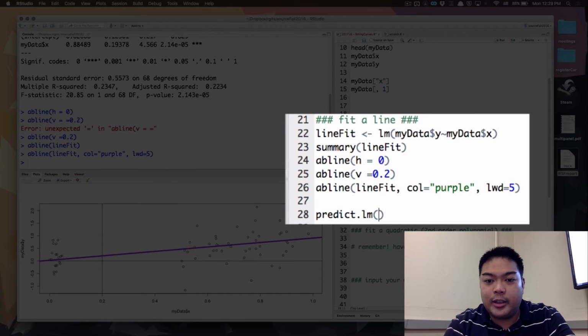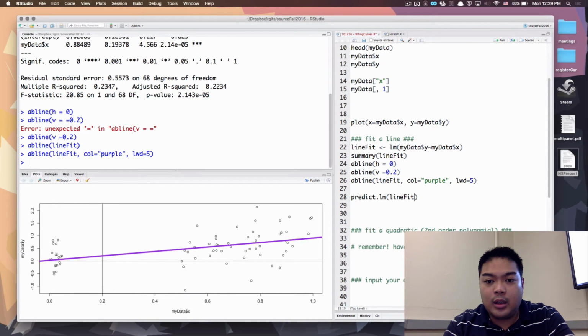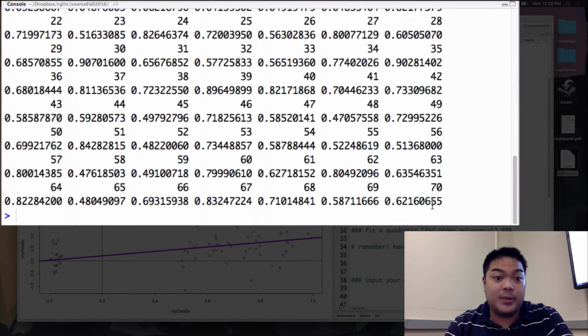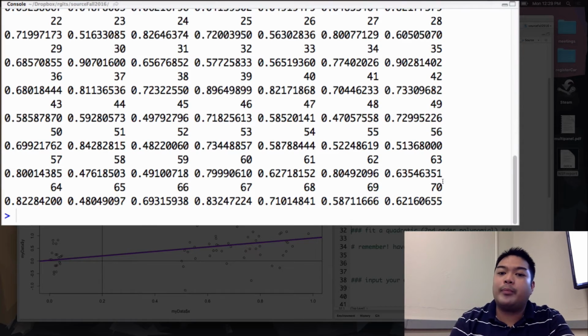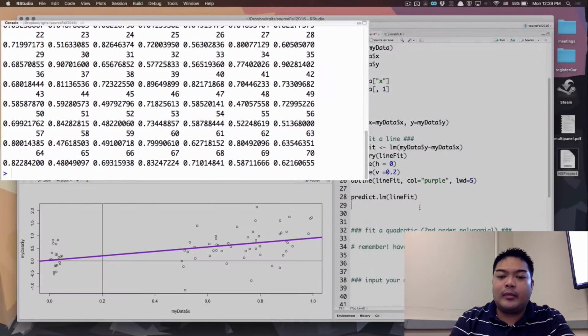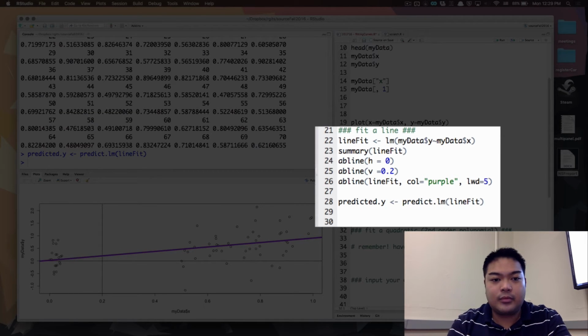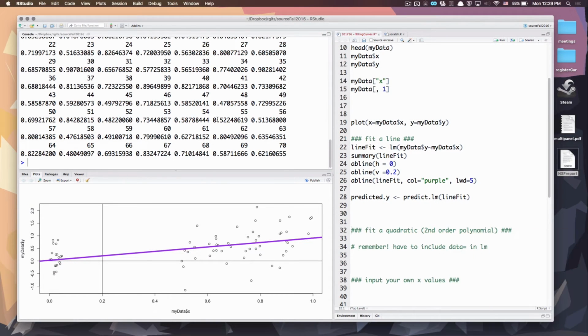So for predict lm, you can just put line fit, right? Let's see what that does. So right now, it just punches out a whole bunch of y values. And again, these y values correspond to every original x value, but now they've been adjusted so that they fit on that purple line. And so what you can do is save this to something, call it predicted y. Now you have this list of numbers called predicted y, everything's good.